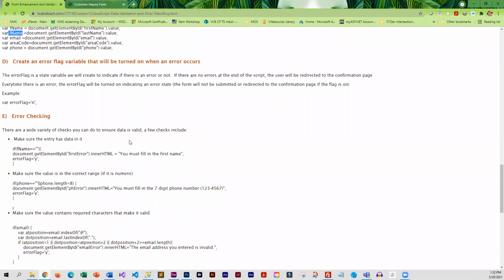Right before we validate, we create an error flag. The error flag is a state variable, and it's going to indicate if there are any errors in the form. So we set it to N for no. That is the starting state. As we check for errors, if there is an error, it will get changed to yes. So the starting state is no.